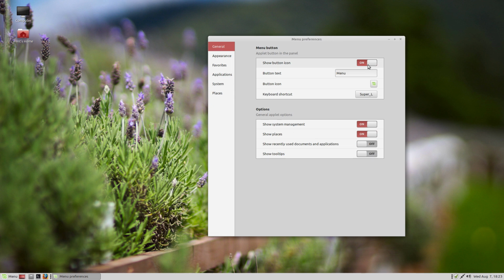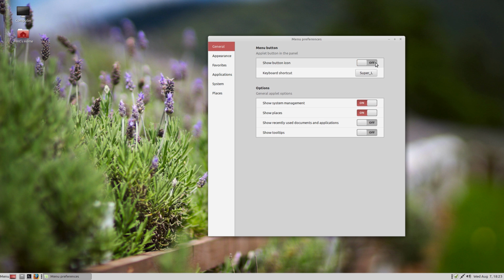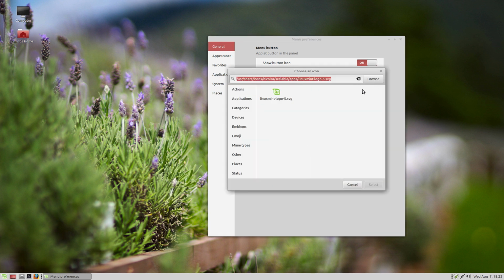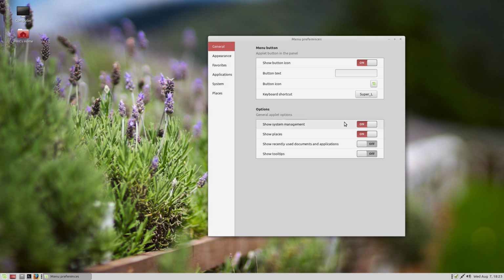Of course, over here, you can show the icon button or not. Here's what the button is. So if you take this guy off, it just says menu down here. We can turn it back on. We can change the button text. We can remove the button text there. So now we just have the icon, if that's your thing. And then, of course, you can click over here and change the icon to something else. You can just install your own custom button over there. All right, so let's see.